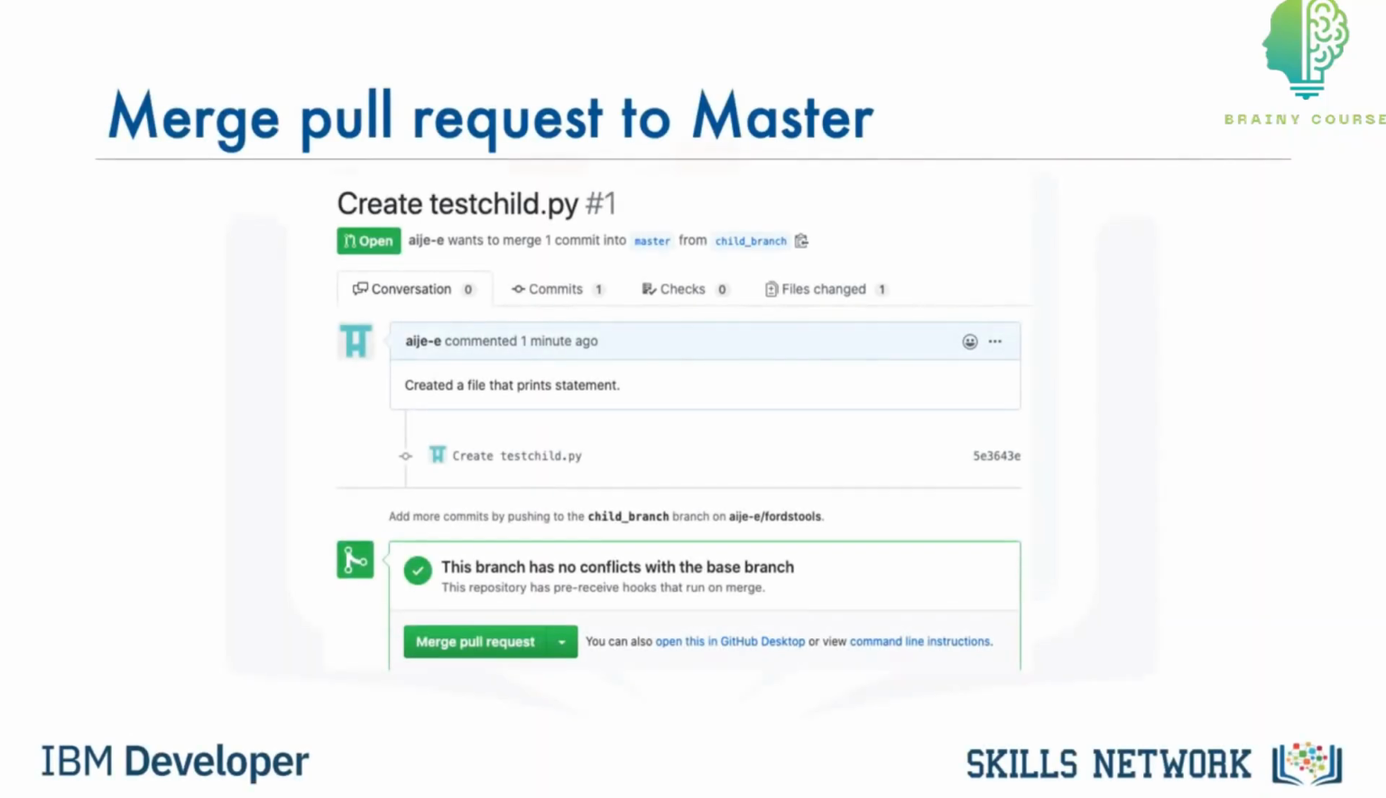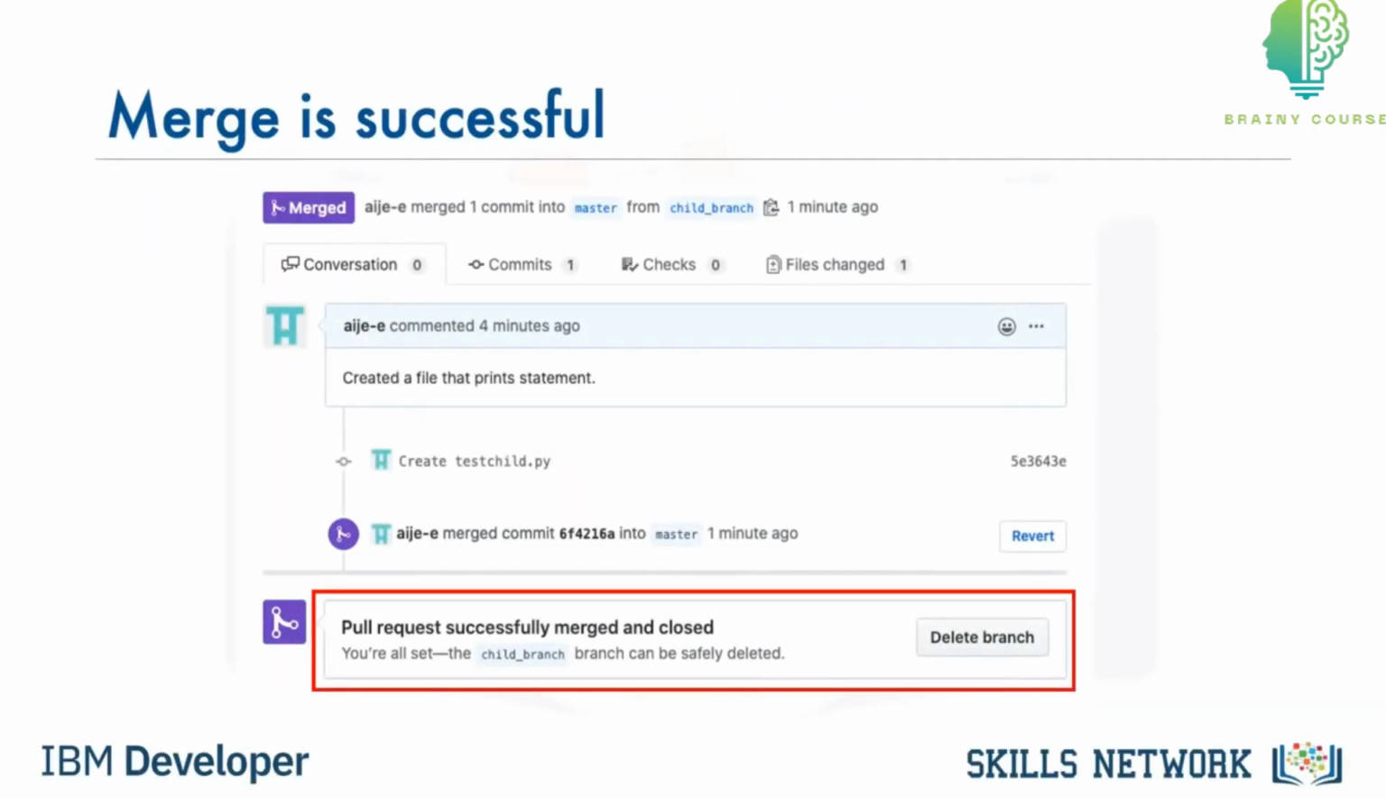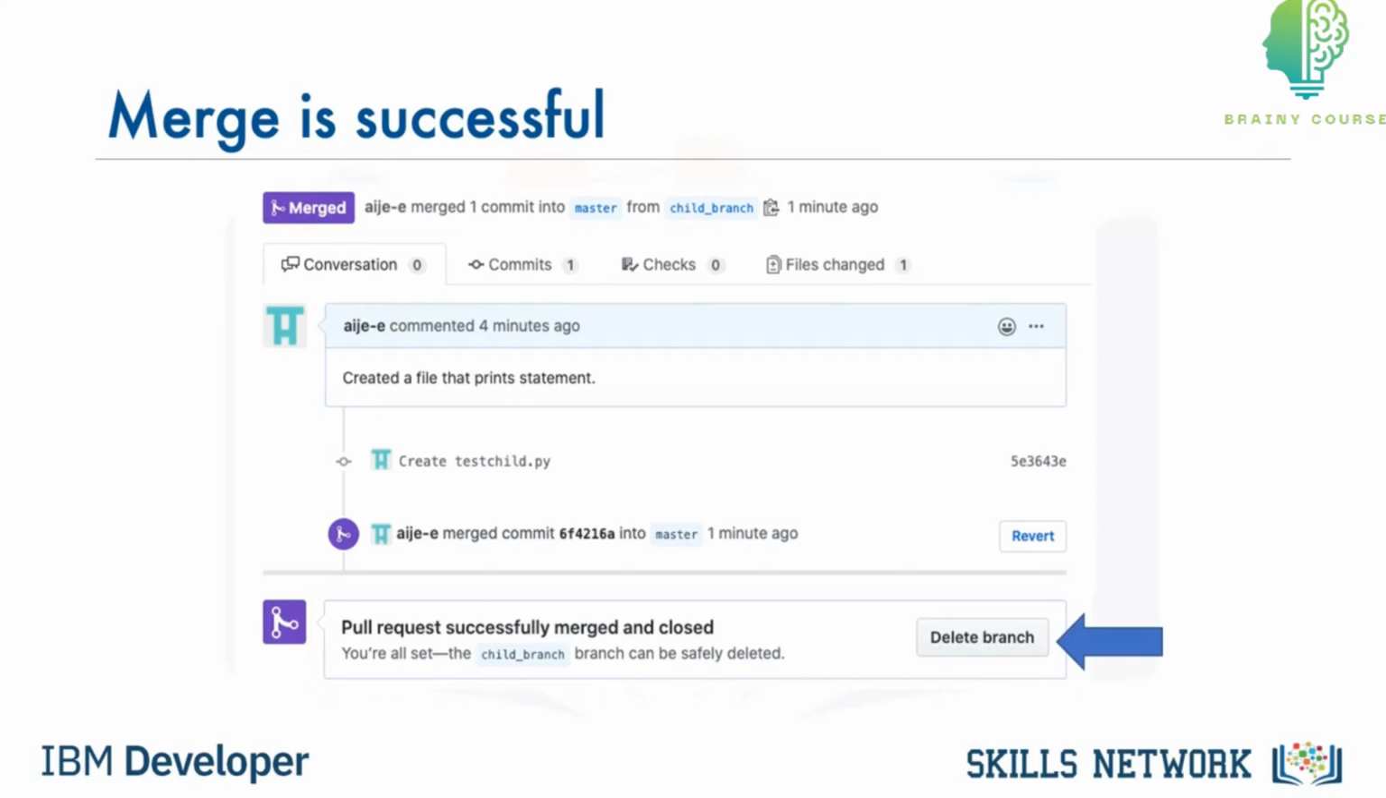On the next page, you will see this image. If you are okay with the changes, click on Merge Pull Request and click Confirm. You will get a confirmation that the pull request has been successfully merged. You can now delete the branch if you no longer need to make any edits or add new information.